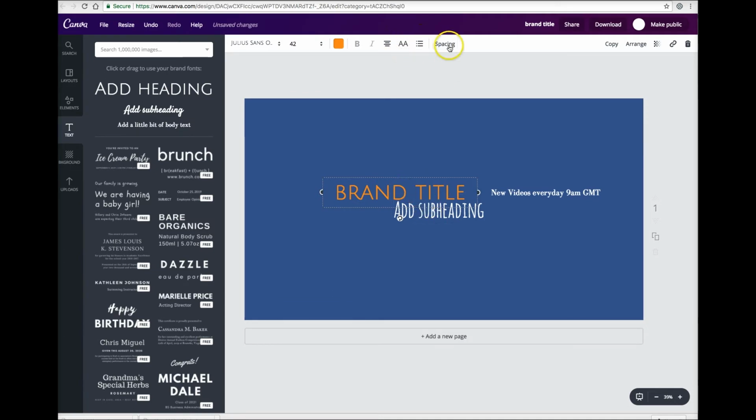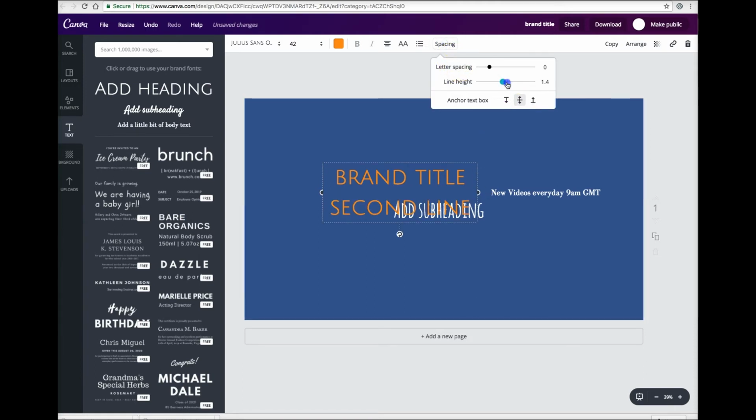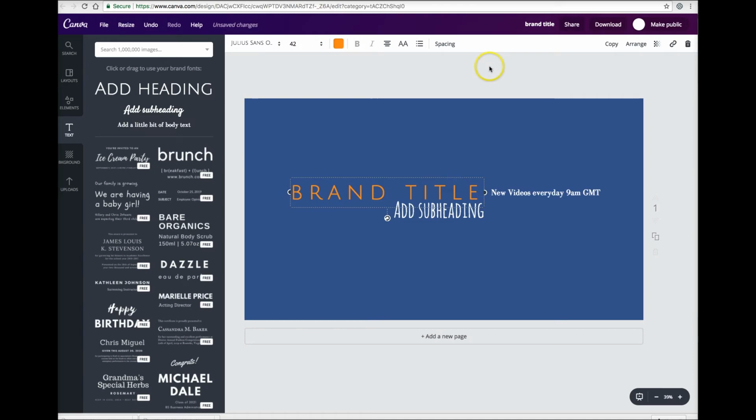You can create bullet pointing, and this is a fun one. You can change your spacing. So then you can see how I can change the line spacing, and then I can change the spacing of the characters. So I'm going to take away that bottom line and leave it like that.